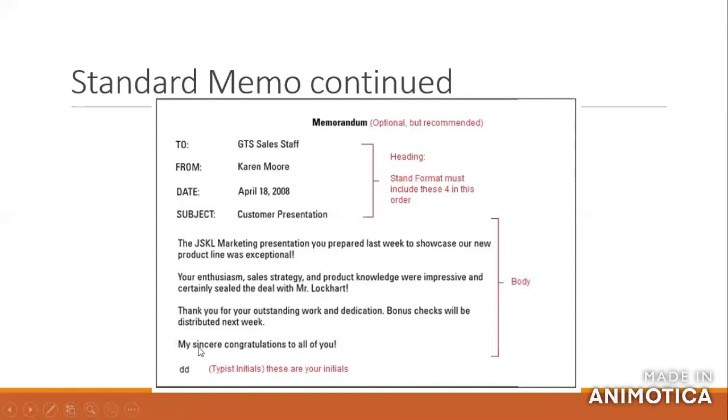What I didn't include in this slide is, let's say that you were going to put Karen Moore, since she's the one, and you're her secretary, and you're actually typing the memo for her. Then you would put in uppercase letters KM, slash, DD, your initials in lowercase. So your initials would be in lowercase and your boss's initials would be in uppercase. I should have written that down, but I didn't. But you guys get the picture. You can figure that out by what I'm saying.